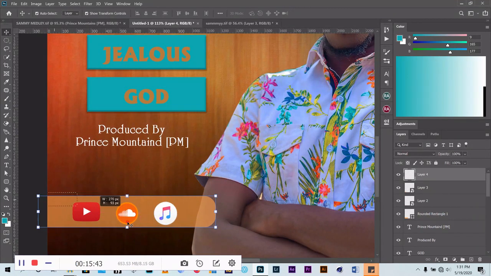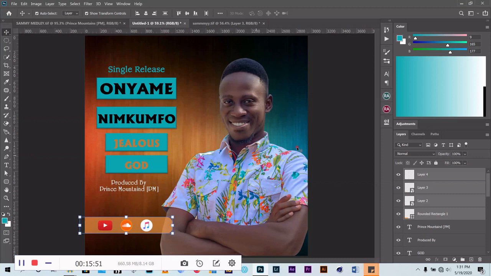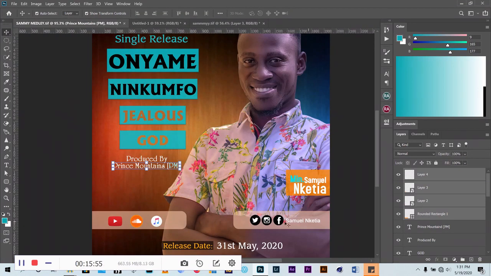So I can select all of them, then I will align it so that this one is vertically aligned. Okay, so that's it. And as you can see here, it's the same thing here.